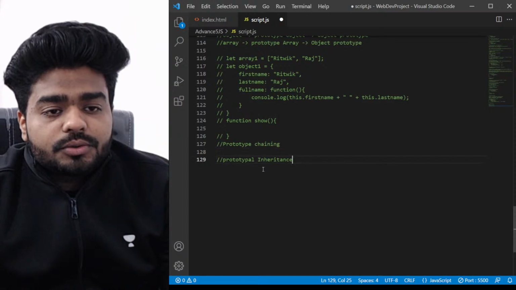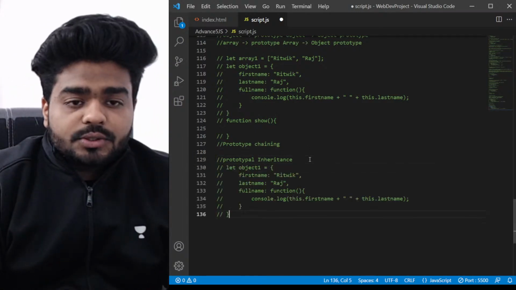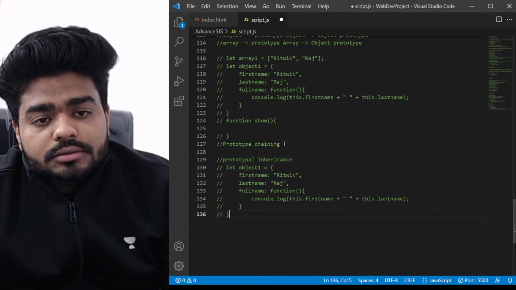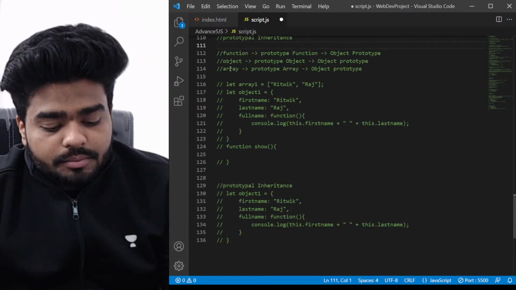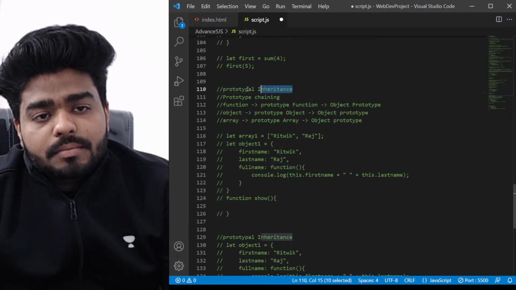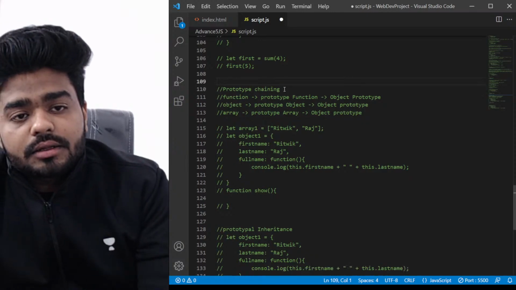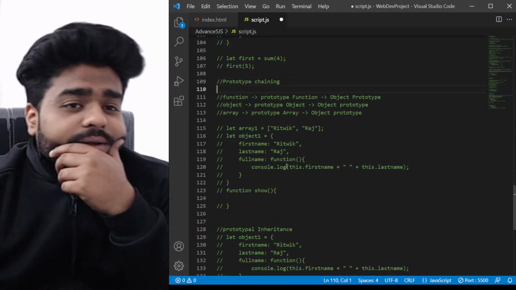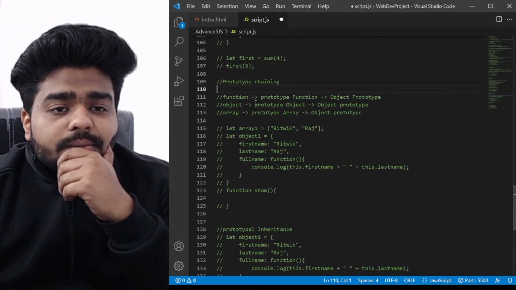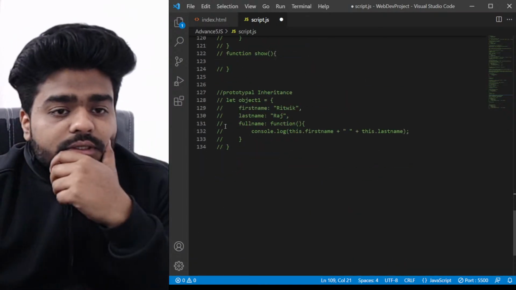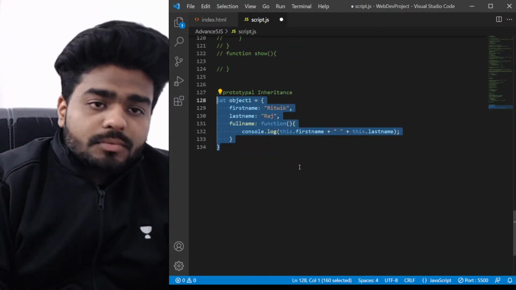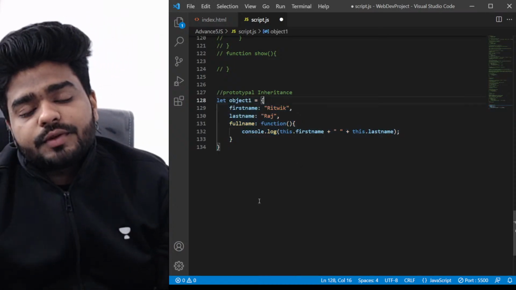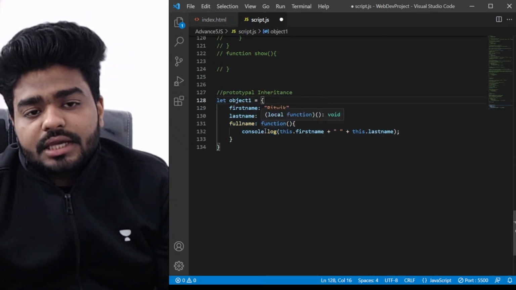And I'm going to paste this code here. Remove this code from here. Pasting it here, removing this part, and giving a break here. Let me just uncomment this. So we have one object, object 1, where we have first name and last name, and we have Raj, right?